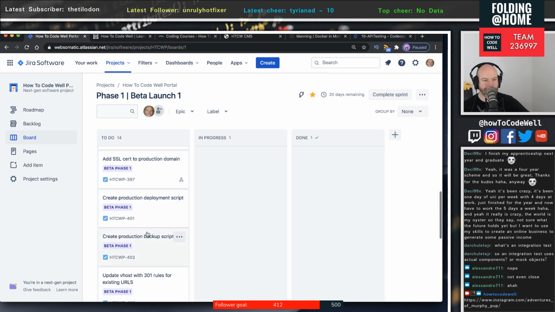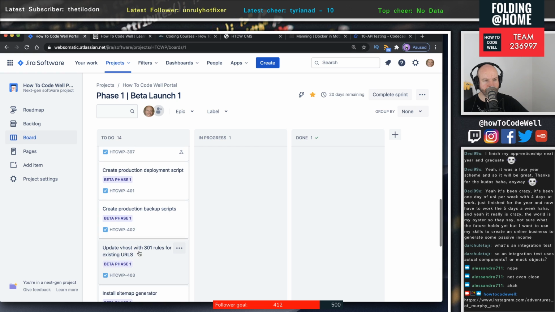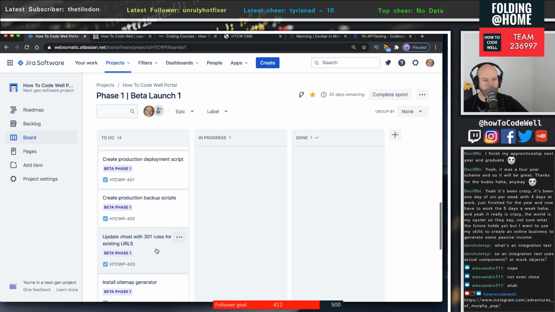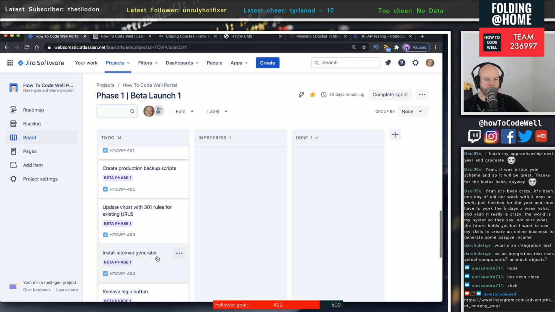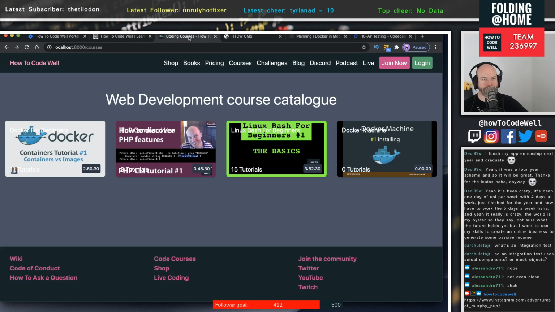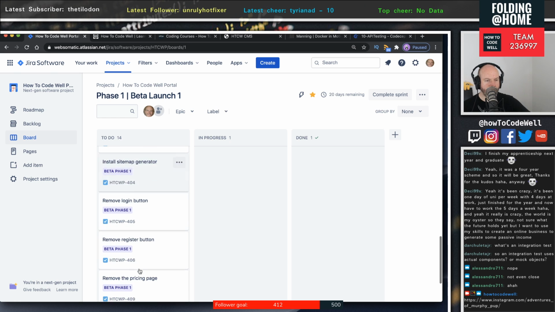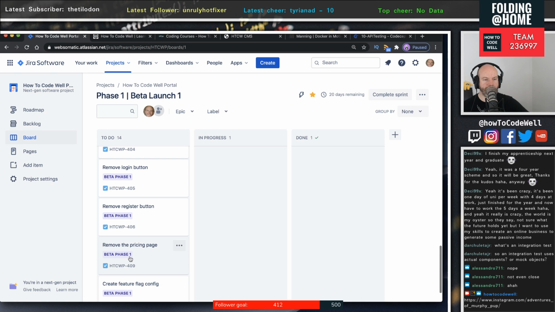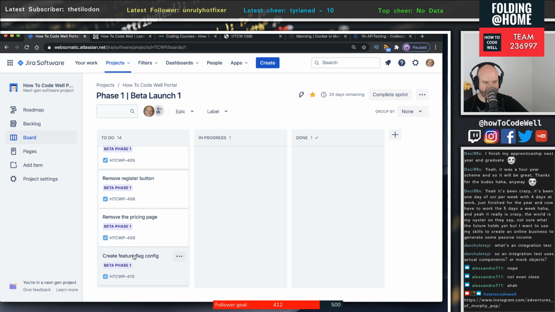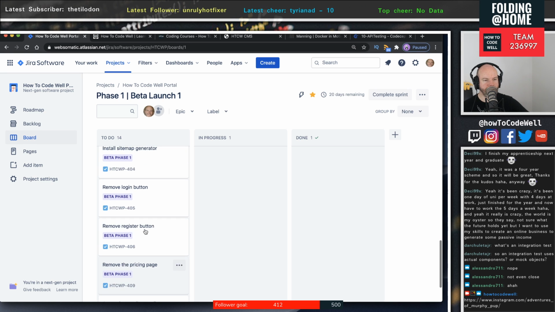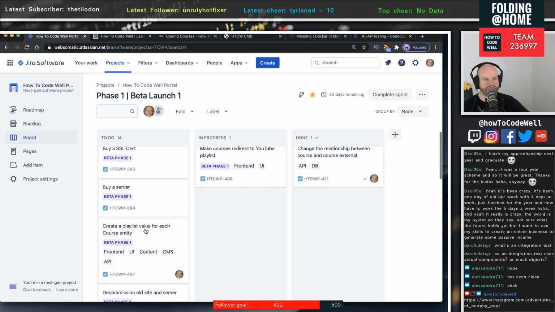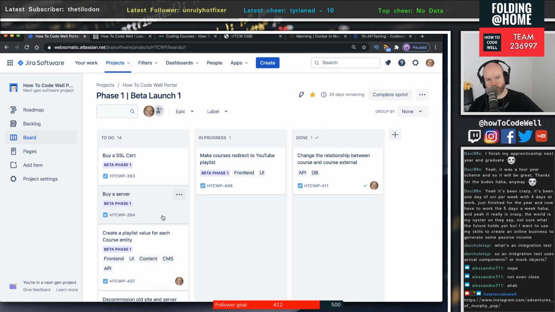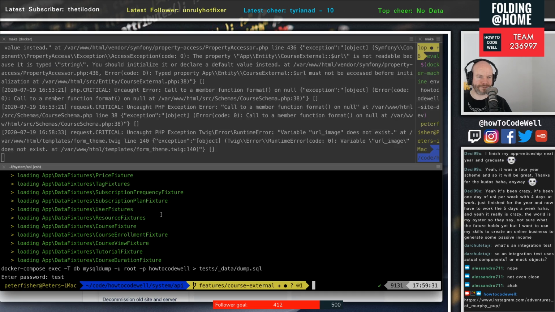Create a deployment script. So again, I'll do this off stream. Create a backup script, again off stream. Update the vhost with 301 redirection rules. Because essentially what we're doing is we're going to replace that with this. And then, well, we need to remove the login button and the register button and the pricing page and create feature flag configuration for these. So yeah, I guess the next thing after this is to deal with the front end stuff.